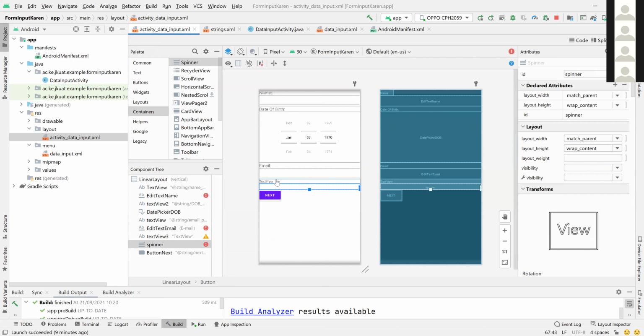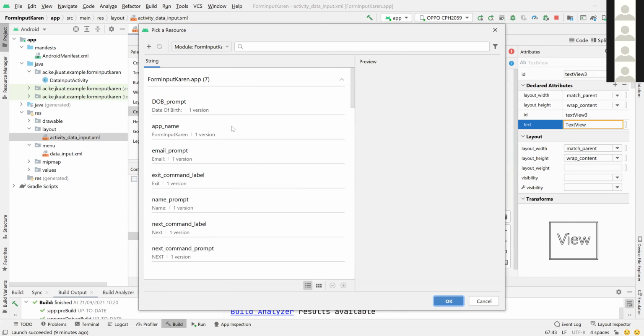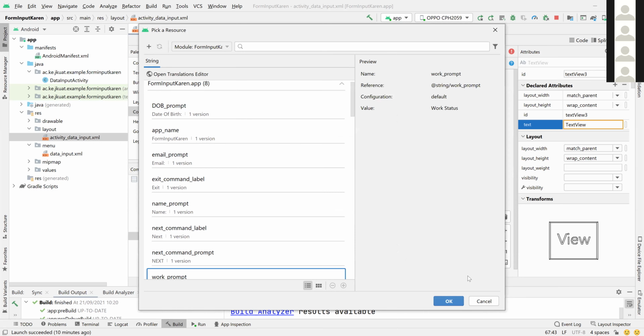So go to the text view and click the text. Then add a string value here. You type work prompt. It's a value. You type work status. You say okay.